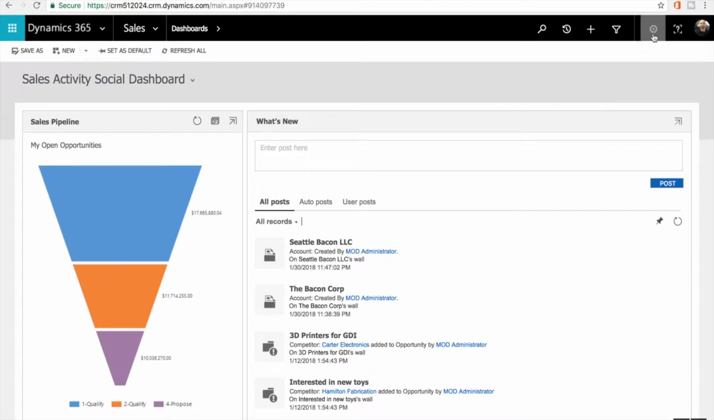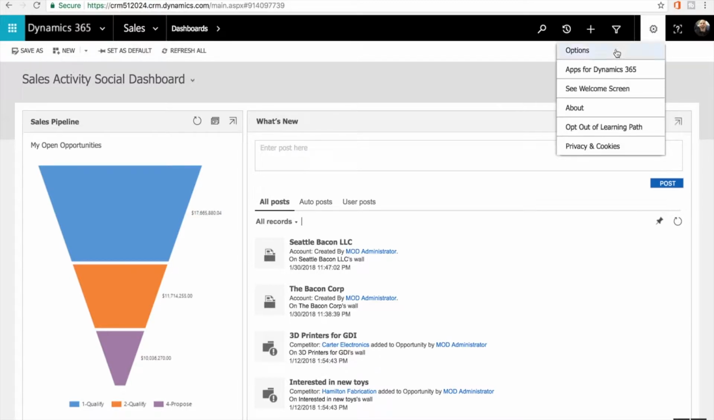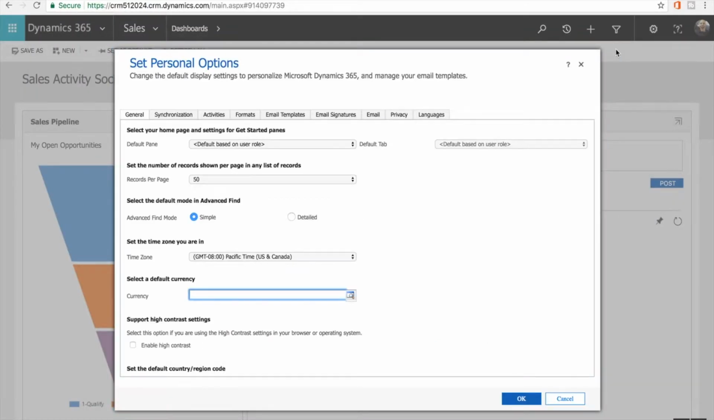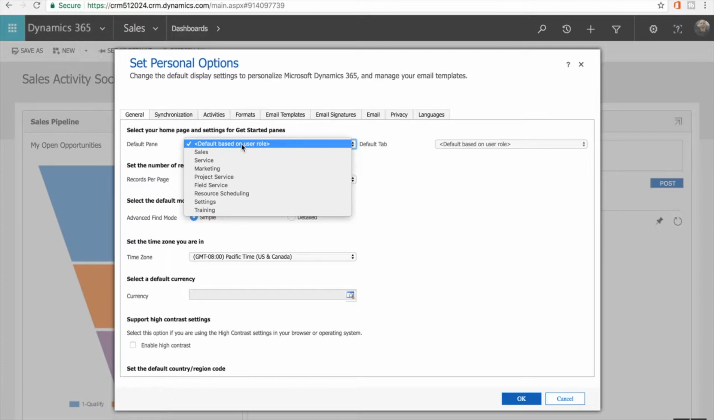When we go up to the cog up here, we can click that and go to options. What this is going to do is bring up, as you see, my personal options. So I can change my default pane. If I want to change this from the sales dashboard, which is default based on my user role, we can set things based on user roles.